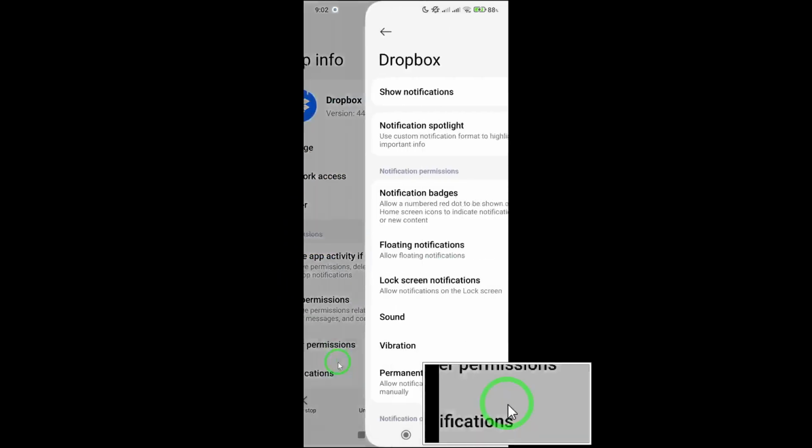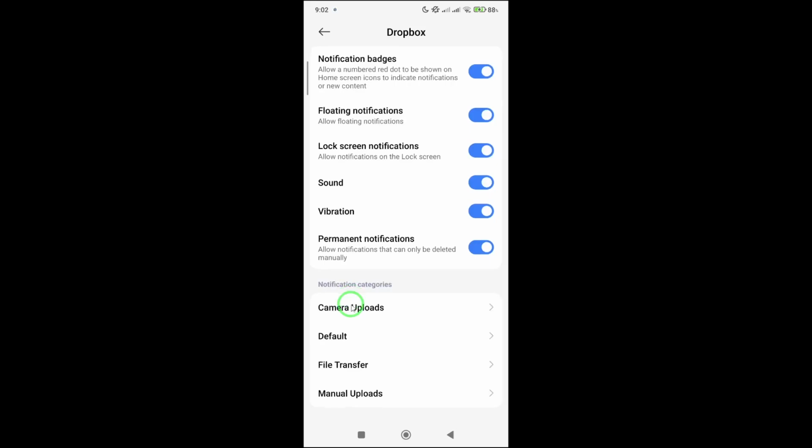This will open up Dropbox app info page where you can see all the options for how the app behaves on your phone. From here, tap on notifications. This area controls what kinds of alerts Dropbox can send you. Next, tap on notification categories. Depending on your device, this might also be labeled as notification types or manage categories. This is where Dropbox groups all of its different alert options like syncing, sharing activity, and file transfers.